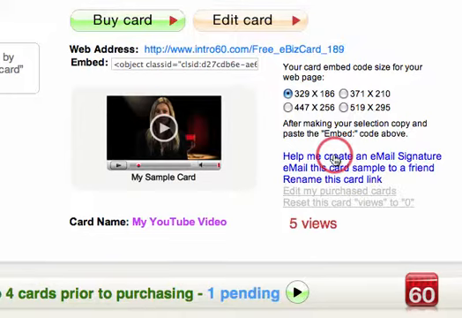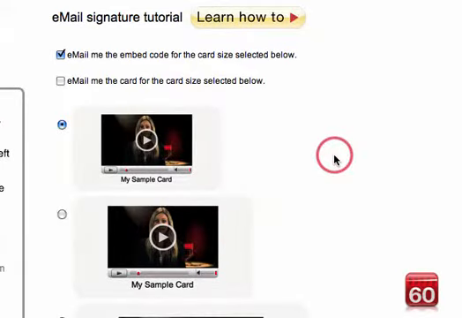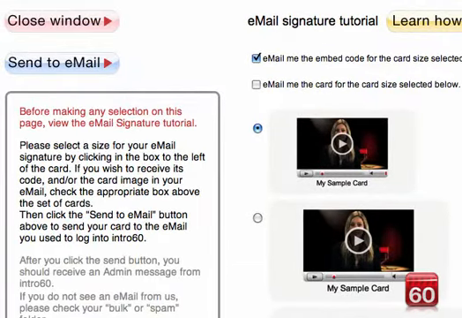Click on the link that says Help me create an email signature. When you do, you'll see that this page pops up. The first thing we need to do is figure out what size card I'd like to choose. Well, I'll choose this one here. You may notice that by default, this box has been clicked. Depending on your email provider, they may ask for the embedded code, or they may ask for a picture of the card. We'll get to that in the next step.